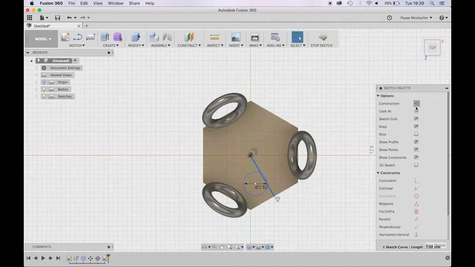Then click on the line and turn it into a construction line from the sketch palette. Now select the centre of the circle and whilst holding down Shift on the keyboard, select the construction line and choose the coincident constraint. Then select the perimeter of the circle and whilst holding down Shift, select the edge of the hexagon and choose the tangent constraint.